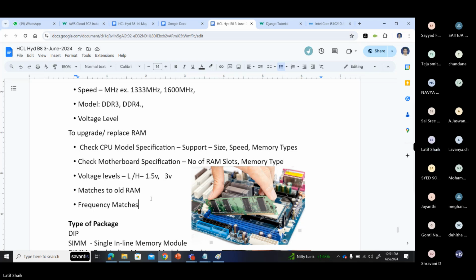Like my old desktop has DDR3 model RAM. Now if I want to replace it with DDR4, we cannot do it. We can replace it with the same model only. Okay, so like that, motherboard support is required. So based on the number of slots and memory types, the CPU model is also required based on the maximum size of the RAM, speed of the RAM, and memory type.